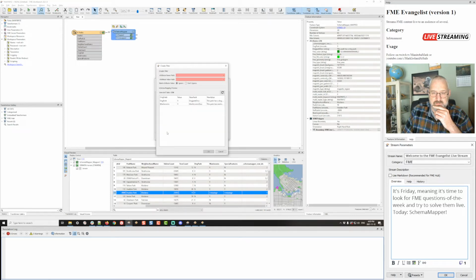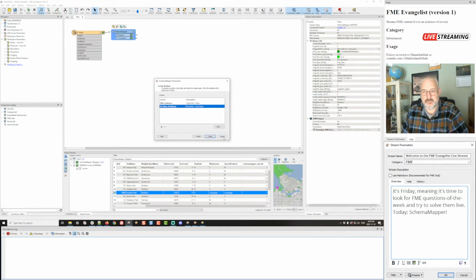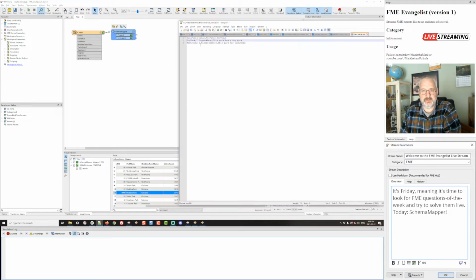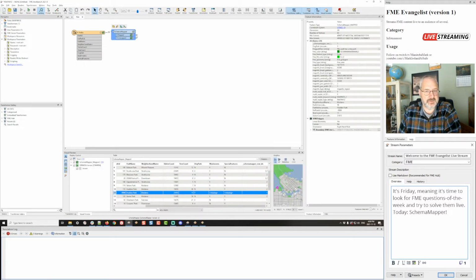Actually, let's try and do another one. Let's go back into here and copy those two lines and say if it's no, this park has no dog park. This park has no washrooms. So going back to here, I believe I should be able to add another filter.